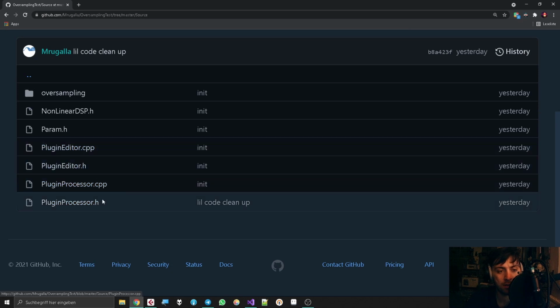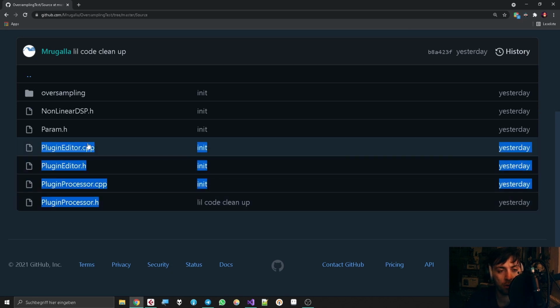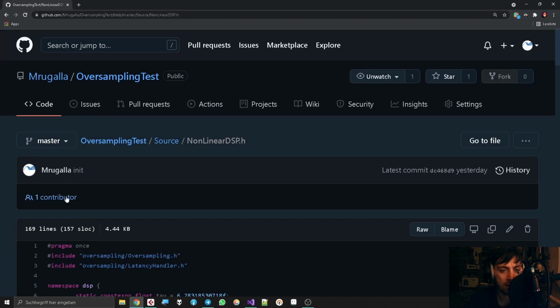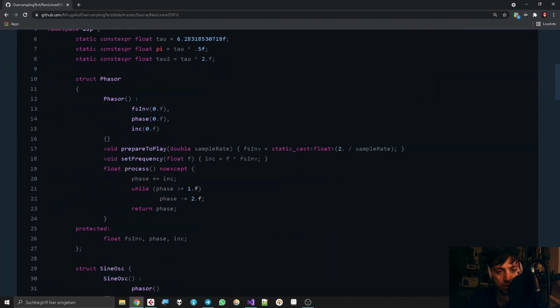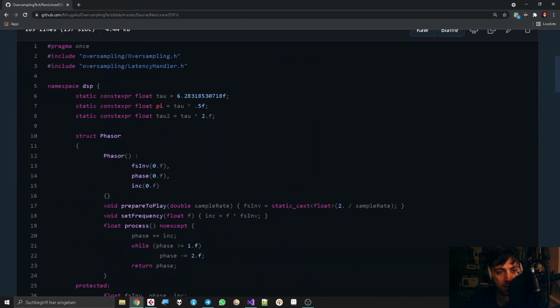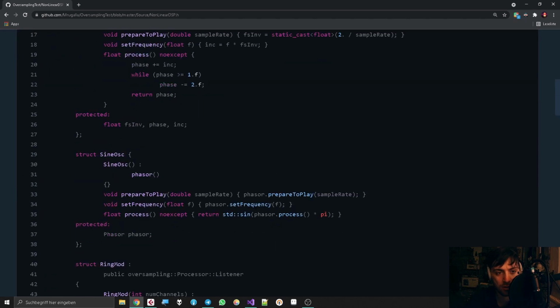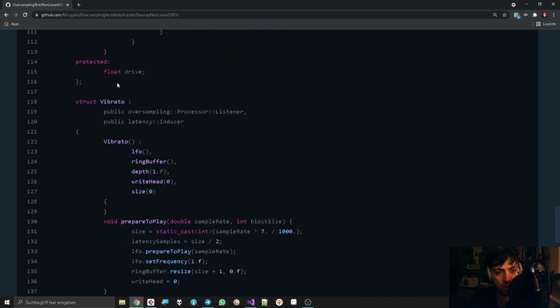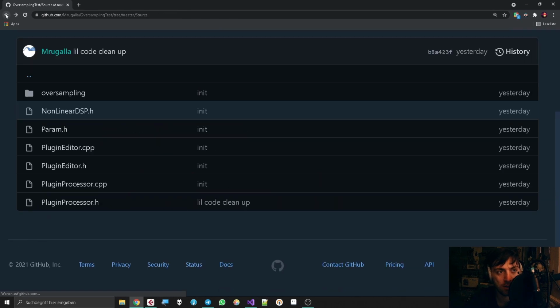It is basically a standard JUCE project with the typical stuff when you make a plugin, and it has the parameter header that I always add to all of my plugins, but I won't get into detail about that in this video because it's not very relevant. It has a nonlinear DSP header that just has some basic DSP things like a phasor and a sine oscillator and a ring mod, a wave folder, a saturator and a vibrato unit. So basically some nonlinear DSP processors that I can use to test my oversampling capabilities.